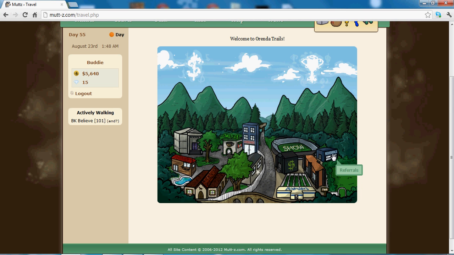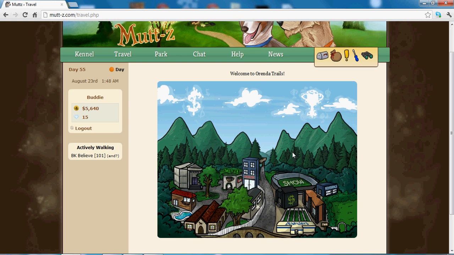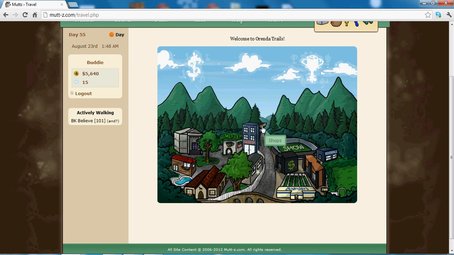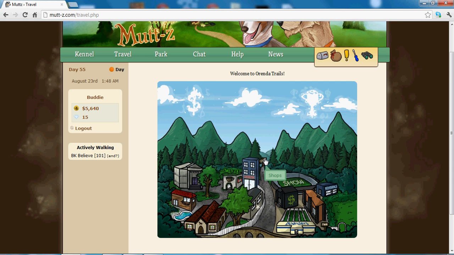This is where you can view people you've referred to Mutt-z, and this is where you can go to board your dog. So if you yourself were out on a holiday or something, you could take your dog here so other people can take care of your dog while you're gone. And this is the park. Also, this sign takes you to the shops, but it takes you to the same place as here.